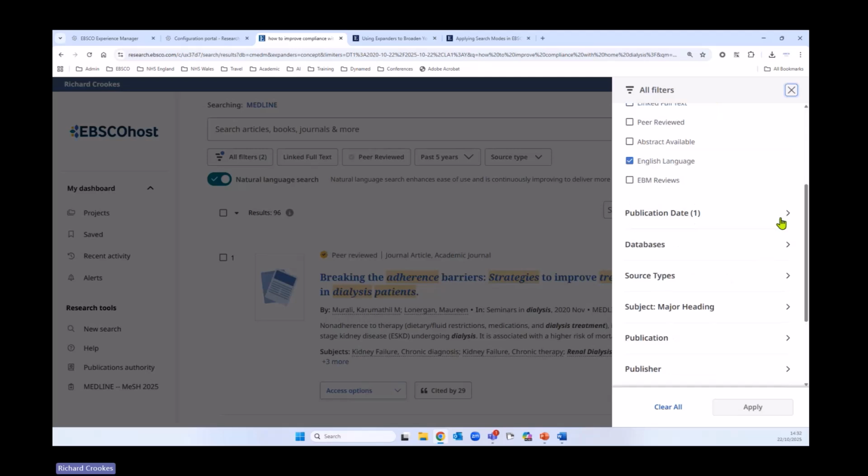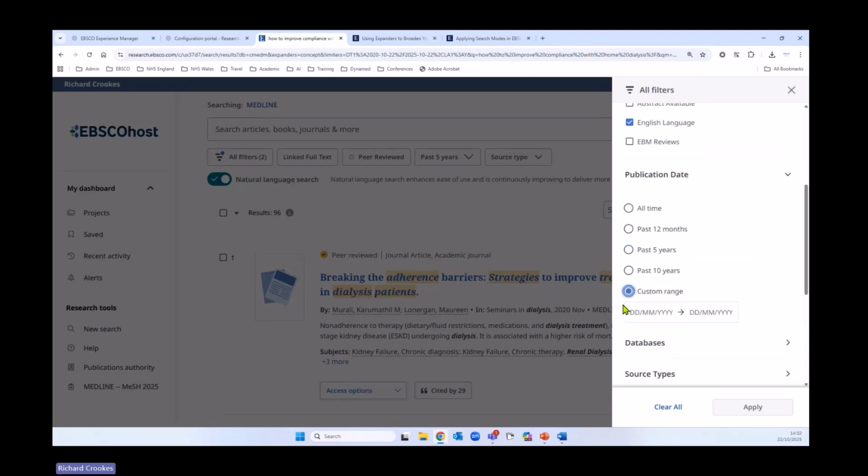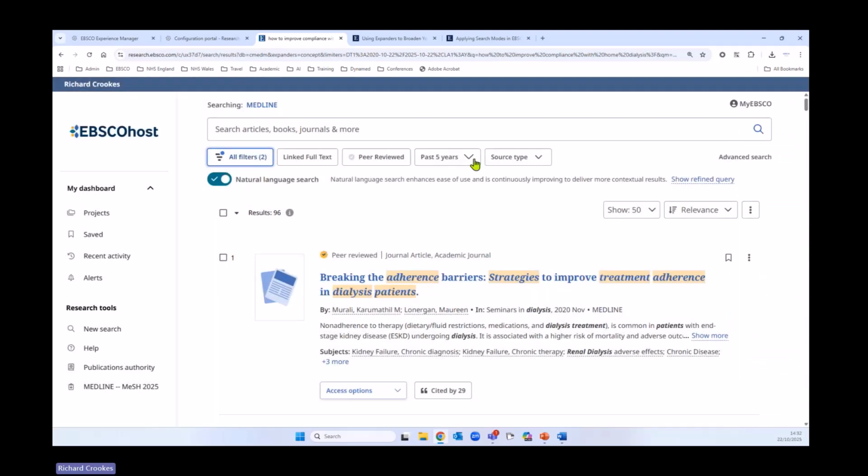On the publication date, you can still use a custom date range, but it's specifically day, month, year. There will be the option to go for year only if you prefer. That will also be added to this quick filter, I believe. So you have that option here, and then source type as well. Again, you've got numerous filters there that you can use.